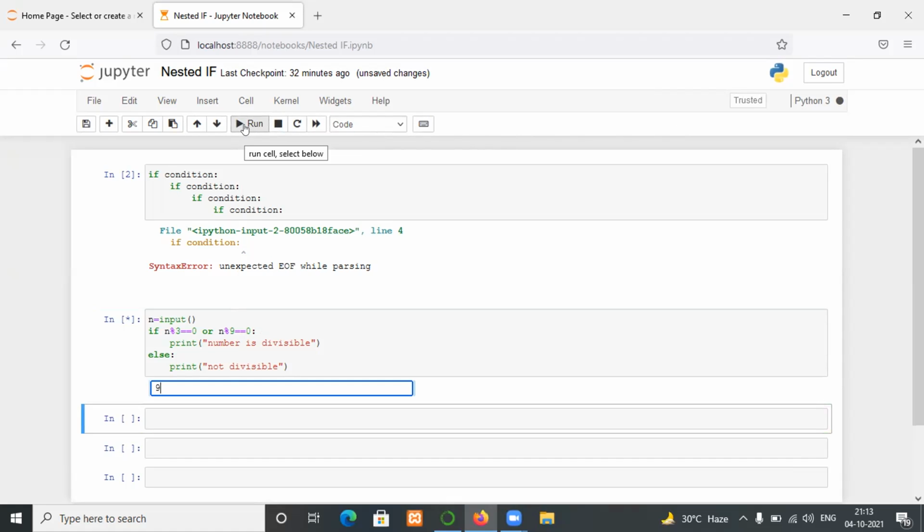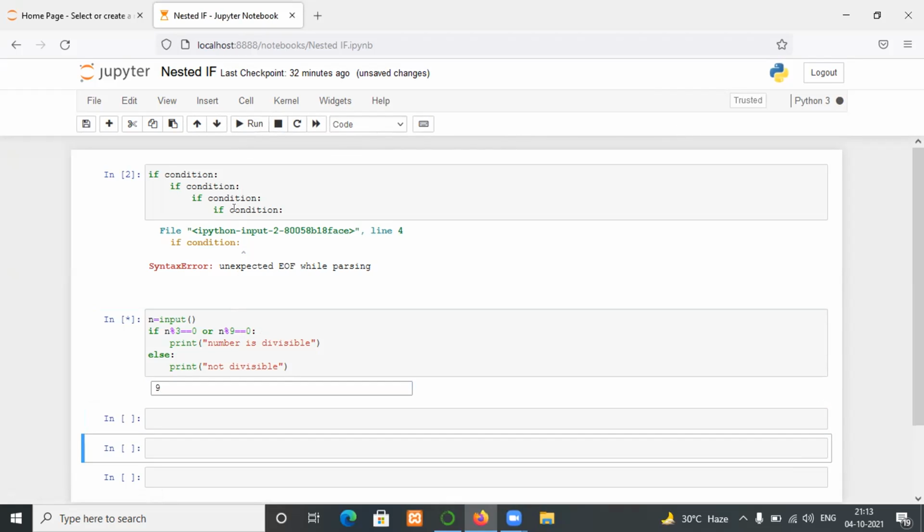Ma'am, it was running earlier also like this, but after I give input 9 here, it should print the number is divisible. Why is it printing like that? I'll tell you. First, tell me what is the default type of the input function? Integer type? No, string type is the default. She has not provided the int function before input. Yeah, good. The default type is always string.